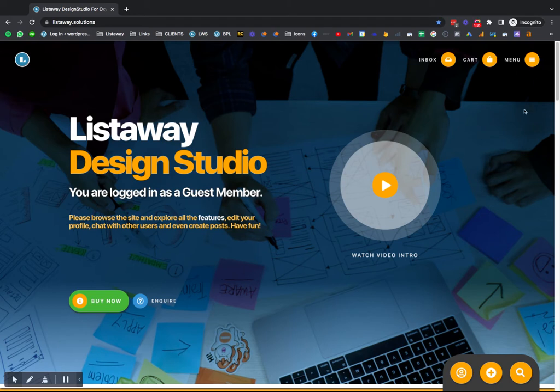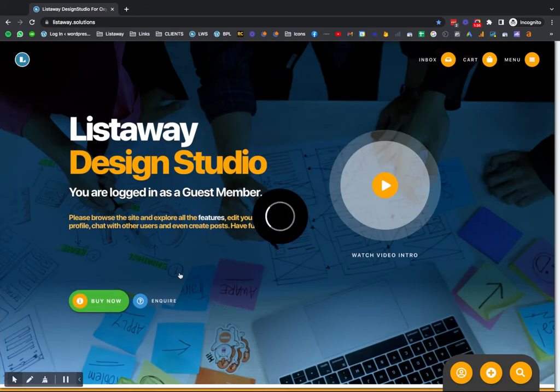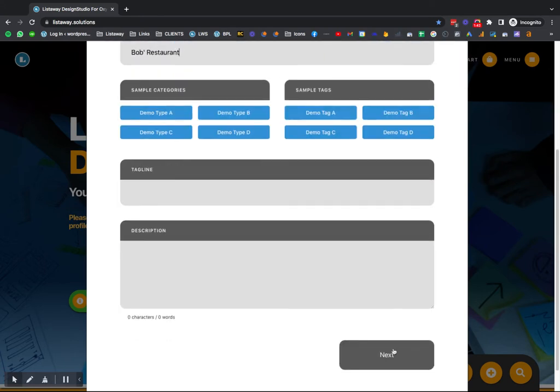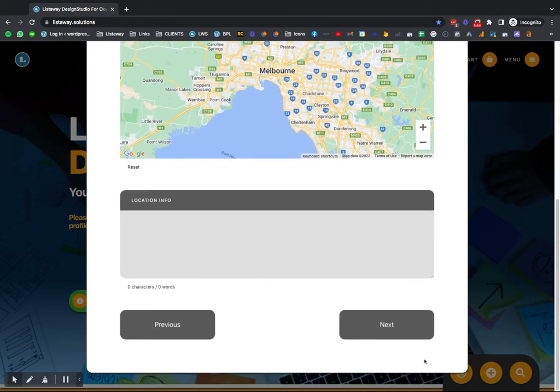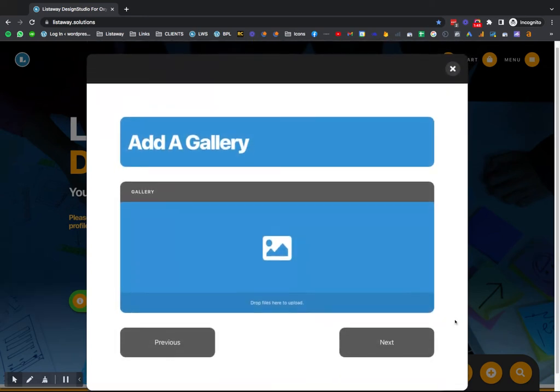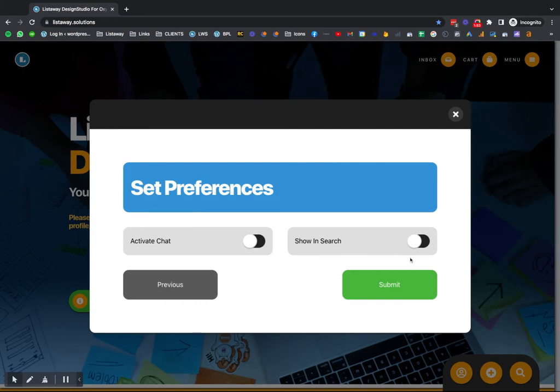So today we're going to create a post of the post type demo, and we're going to pretend that it's a restaurant. So we hit the plus button now that our profile is enabled for creating new child posts. We click add demo and type in Bob's restaurant. As ever, I won't go through the agony of filling out a form on video. I'll just rush to the end to demonstrate the functionality. I won't show this in search.